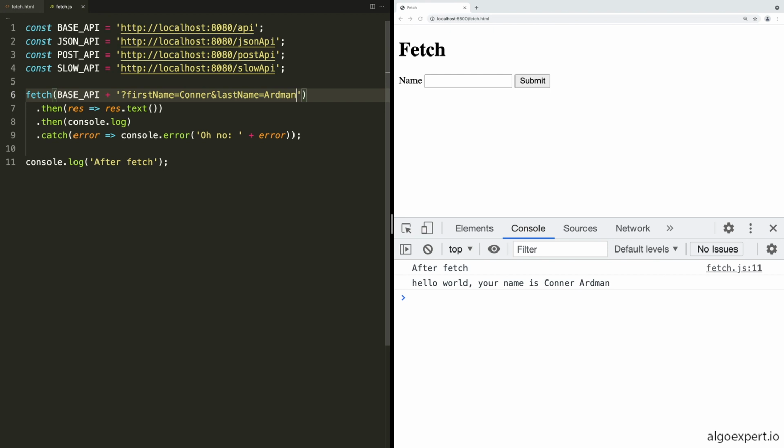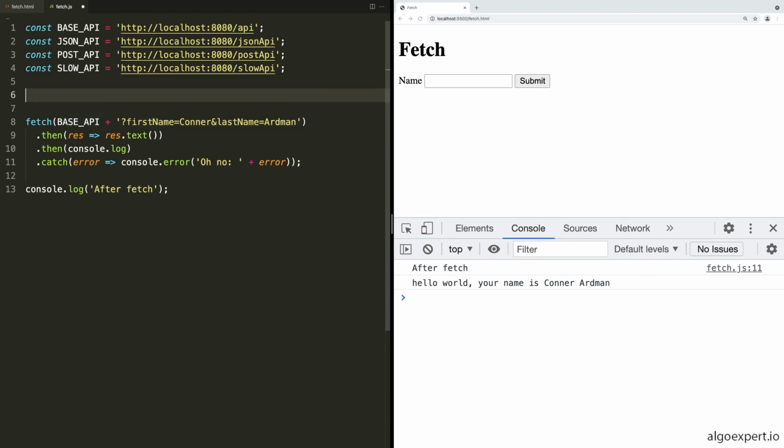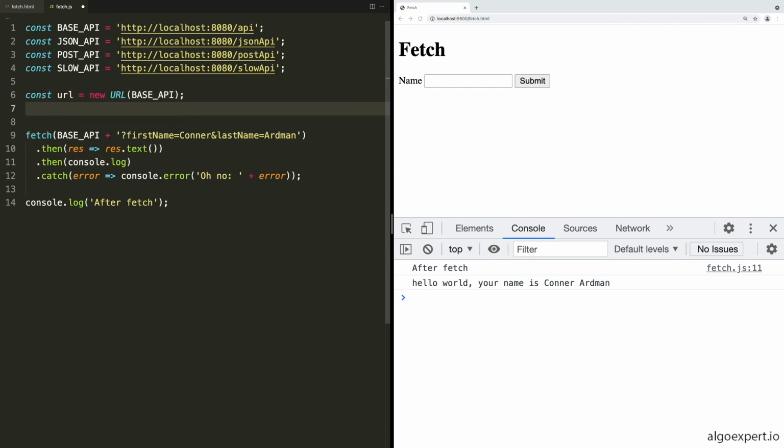This is coming back from the server when we called this base API. Now you might be saying, this is pretty hard to read, and it is. So what we can do instead is we can actually use this URL object. So I can say const URL, and I can set this equal to a new URL, and we will pass in the base API.